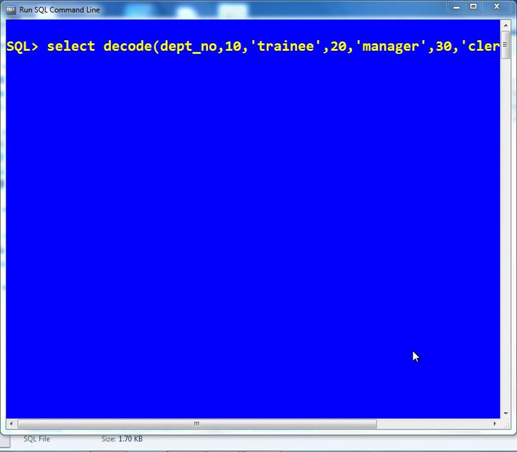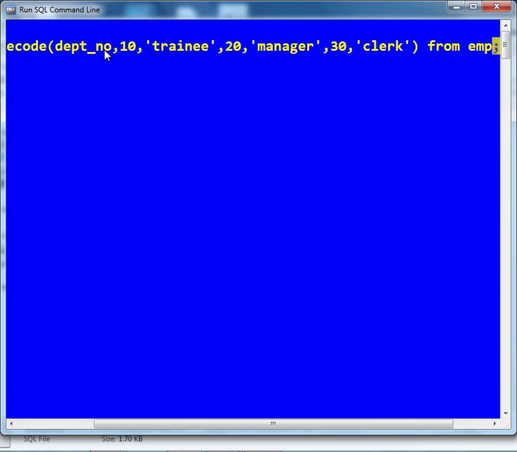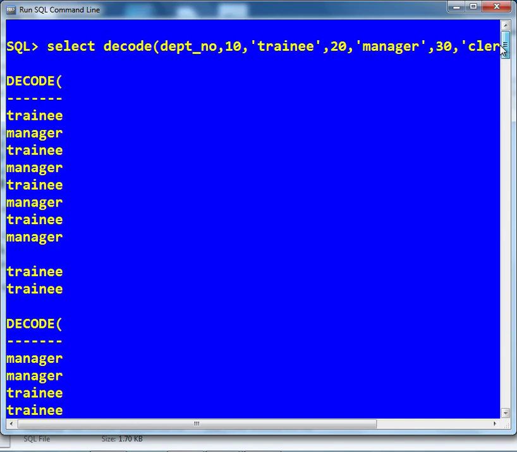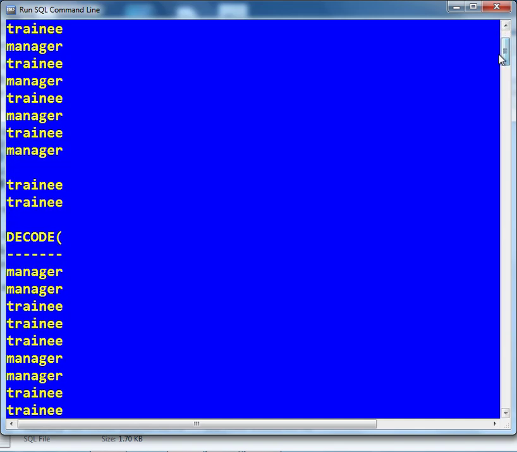Now here we can use the decode function. For example, I want to decode 10 as trainee. For that I can use the decode function: select decode, department number 10 as trainee, department number 20 as manager, department number 30 as clerk from EMP. So I am decoding this, and it is giving me manager, trainee, etc. instead of 10 and 20.